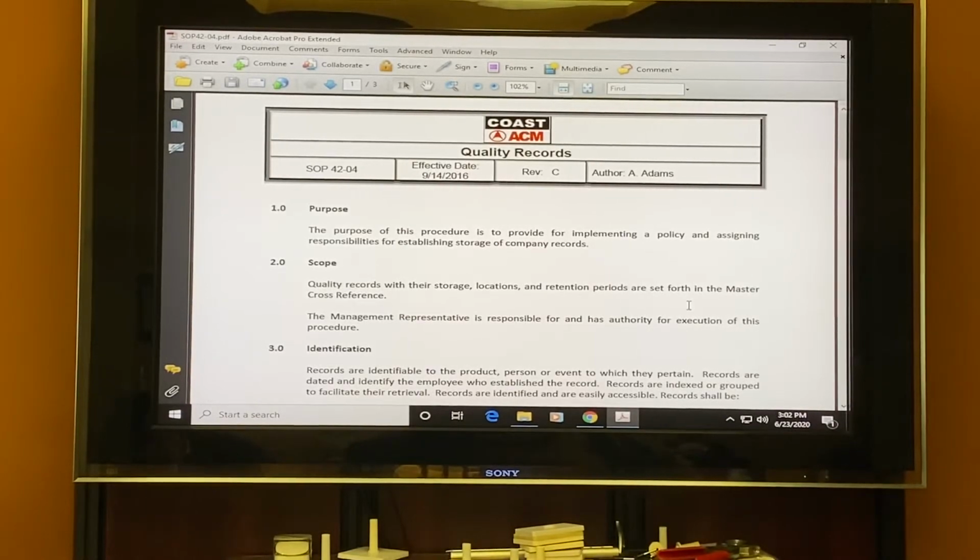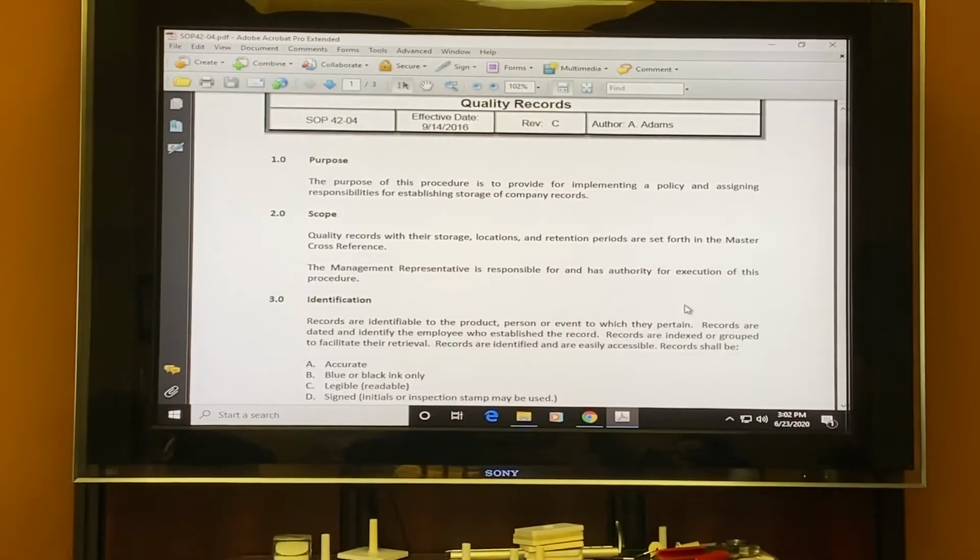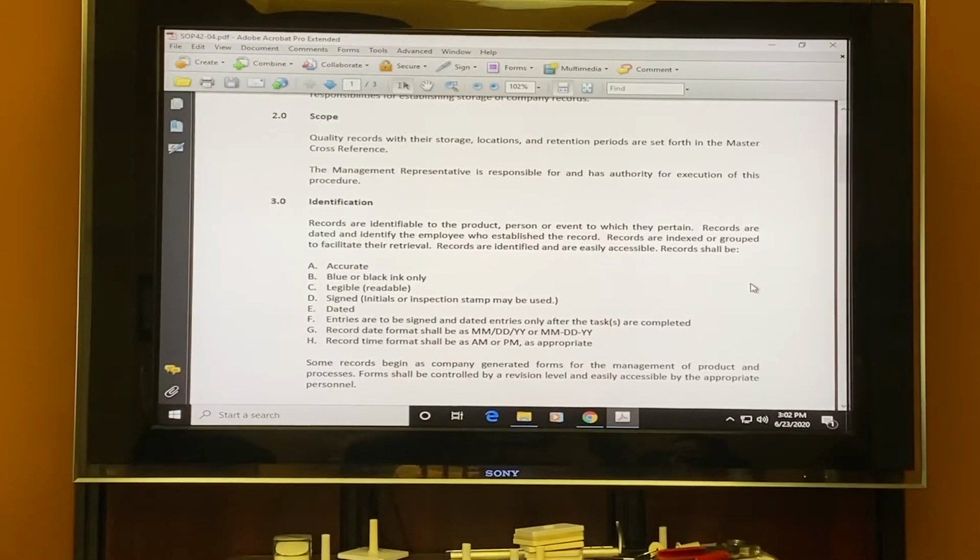Alright, so SOP 42-04, quality records. The purpose of this procedure is to provide for implementing a policy and assigning responsibilities for establishing storage of company records. So quality records with their storage locations and retention periods are set forth in the Master Cross-Reference. The management representative is responsible for and has authority for execution of this procedure.